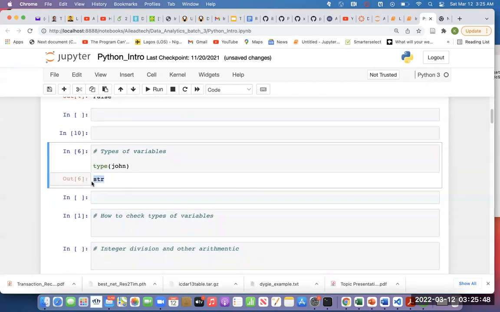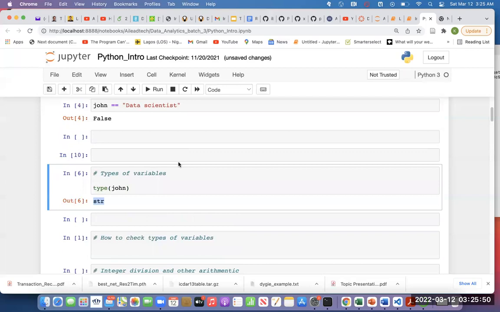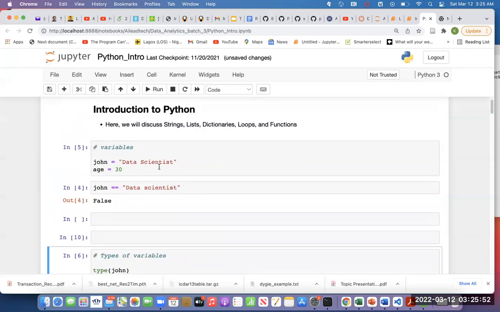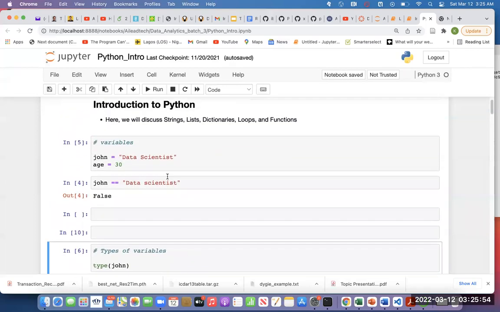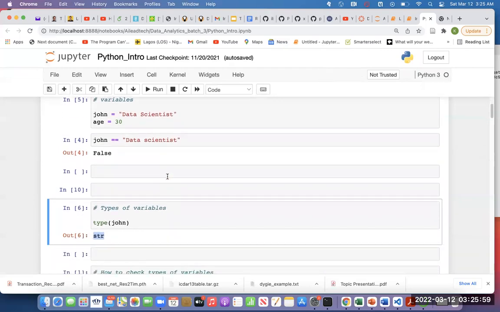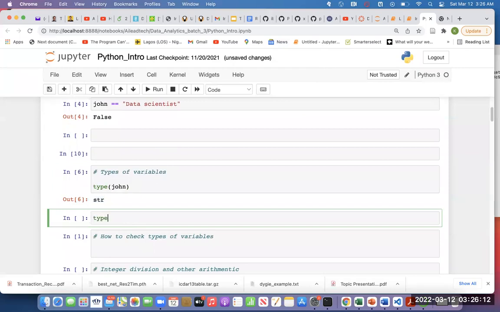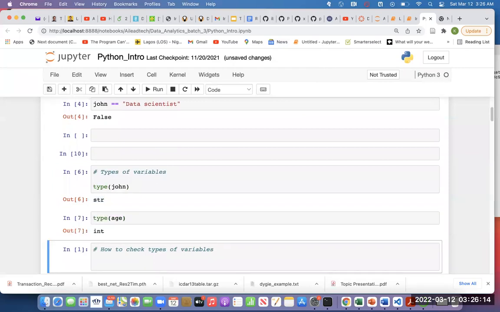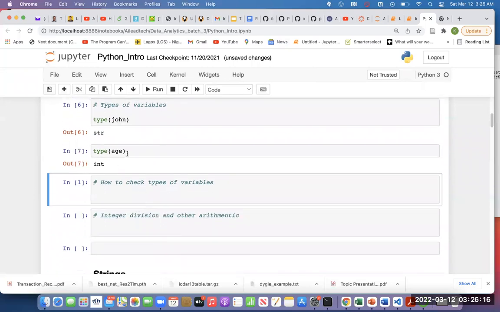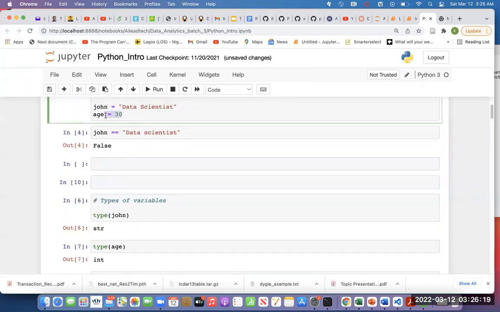What's str? String. We'll get to strings later, but just know that anything inside a quote, be it single quote or double quote, is a string. Anything, and I mean anything. Okay, so str in Python stands for string. So it tells us that, oh, John is a string variable. If we check age, what about age? Oh no, age is an integer. That's because it's a whole number.